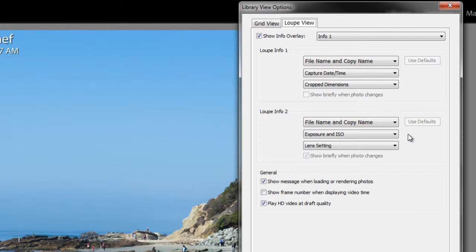If there are times when you think you might want to see information, but not all the time, you can leave the Show Info Overlay box unchecked, and you can check this box here to show briefly when the photo changes. But note, when you have this box checked here, say number 2, and you check the same box in number 1, then the second box gets unchecked, so you can only have one showing at a time. My recommendation would be to put the most need-to-know information in Loupe View 1 and the secondary information in Loupe View 2.